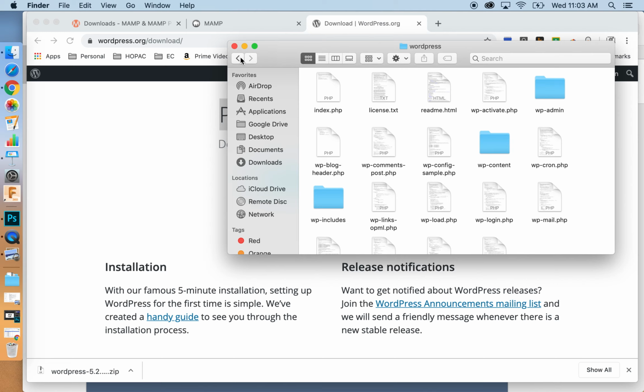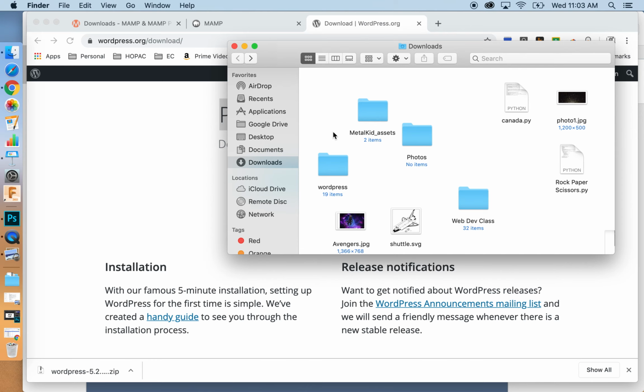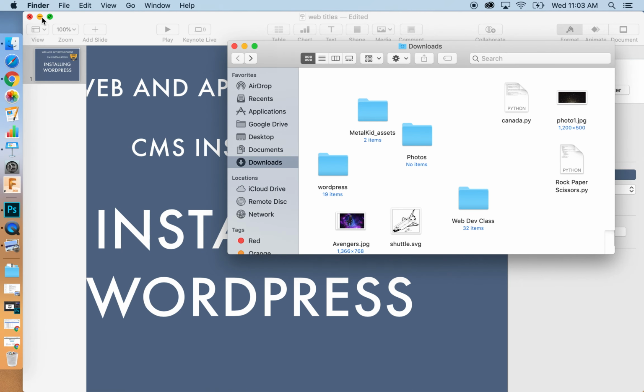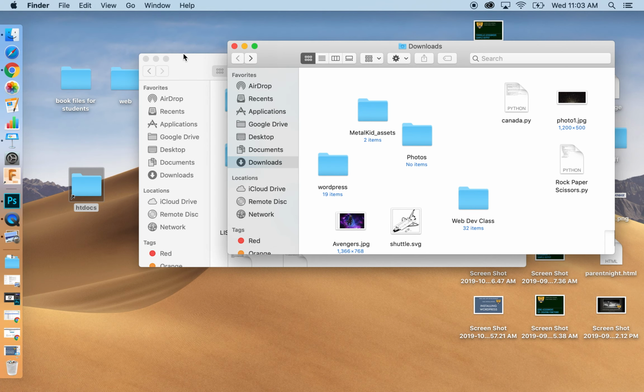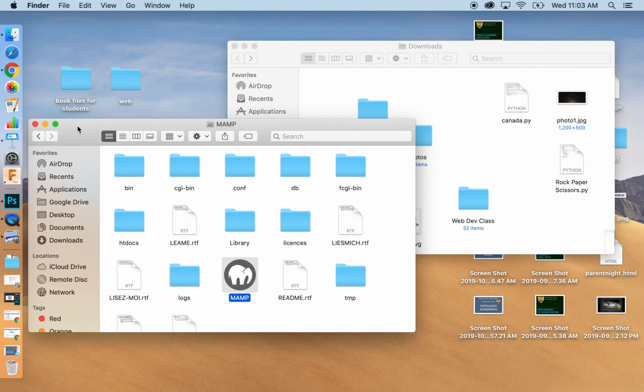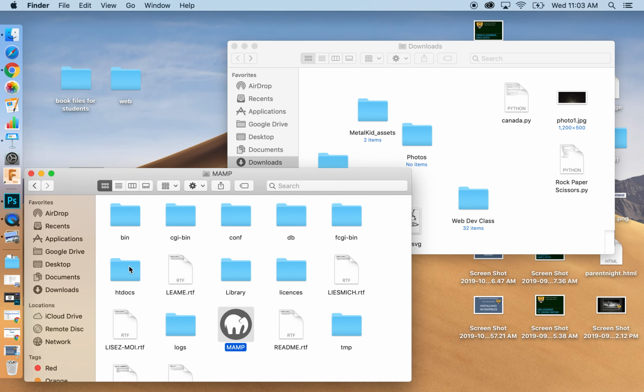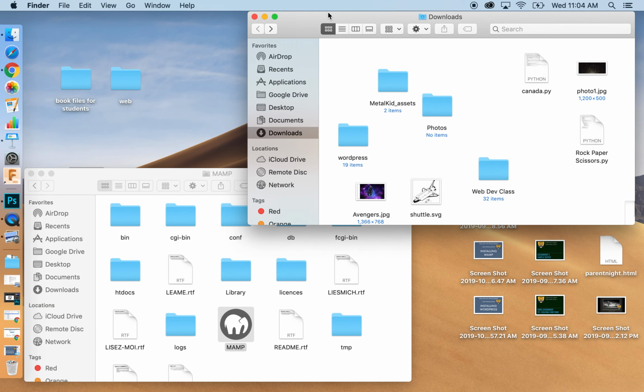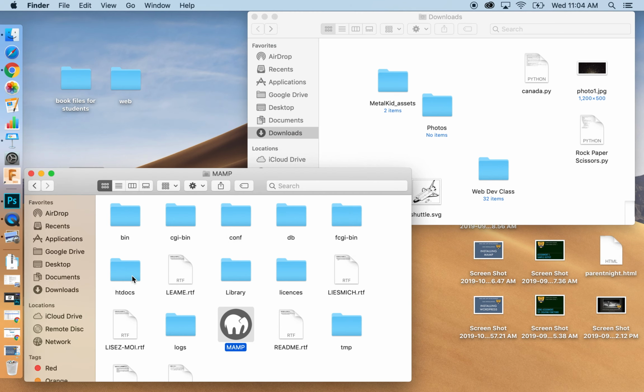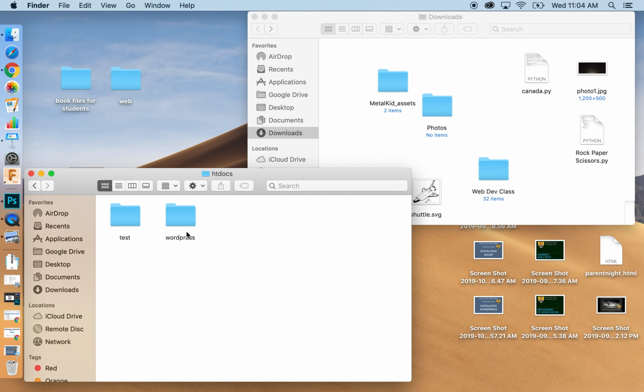Okay, great. I have WordPress. Now, what do I do with it? So what we're going to do is, you might remember that we have MAMP installed. And so here's my MAMP. And I said anything that you want to put onto your personal local web server has to go into htdocs. So we're going to just take WordPress and drag it right over there into htdocs. So now my htdocs has a folder in it called WordPress.